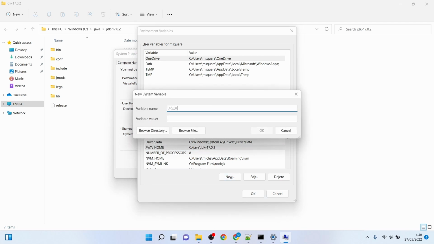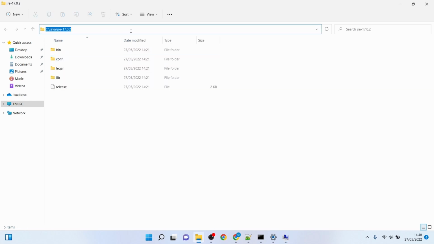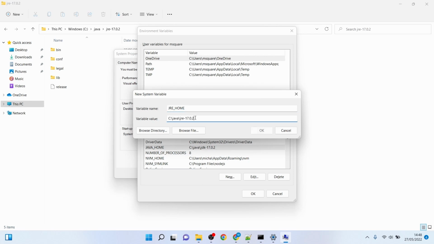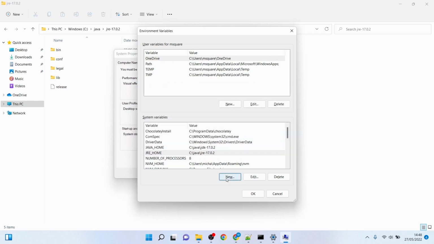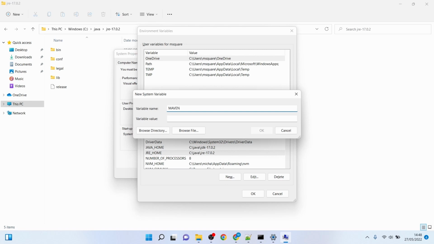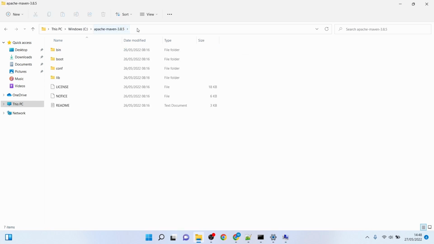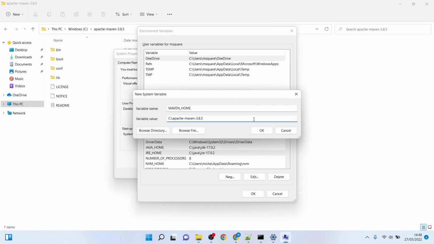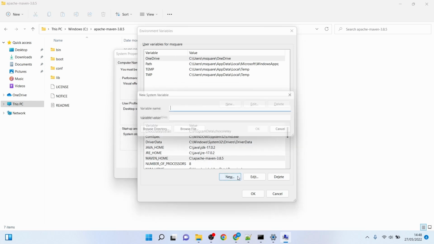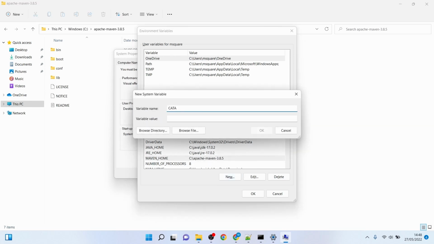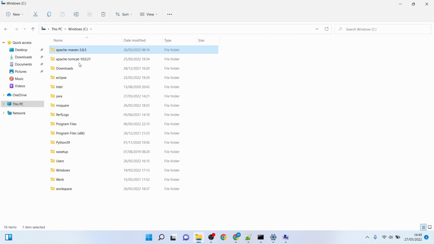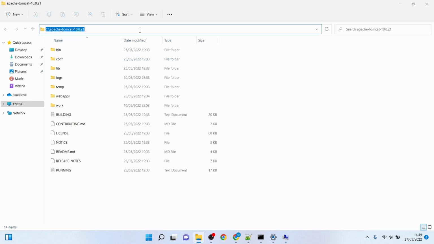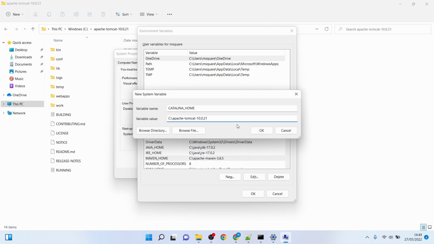Next, let's create JRE_HOME, and this will be, like you might have guessed, the JRE installation path. Next, let's create MAVEN_HOME, and this will be the path to our Maven installation folder. And finally, let's create CATALINA_HOME. This will be the installation directory for Tomcat. In this case, it's not called TOMCAT_HOME, but CATALINA_HOME.